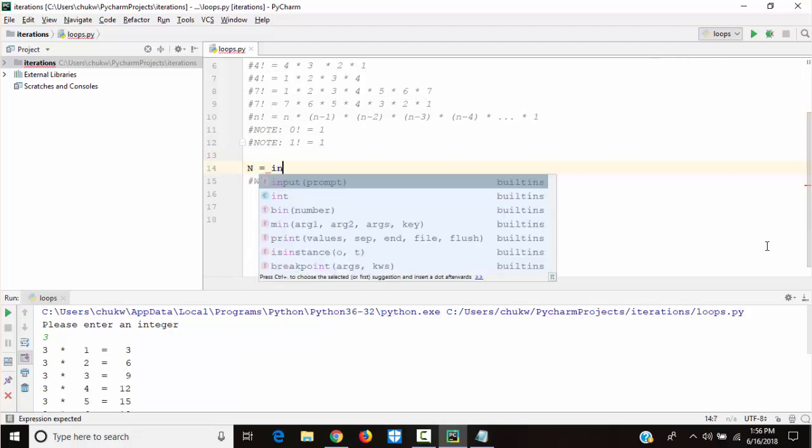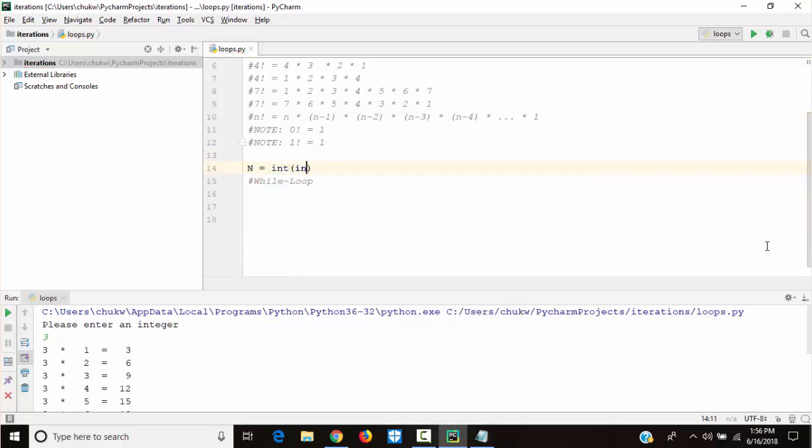So let's define the variable input. Please enter an integer. Okay, let's make this in a new line. So we need to have an increment. If it's 3, it will be 1 times 2 times 3. If it's 4, it will be 1 times 2 times 3 times 4.